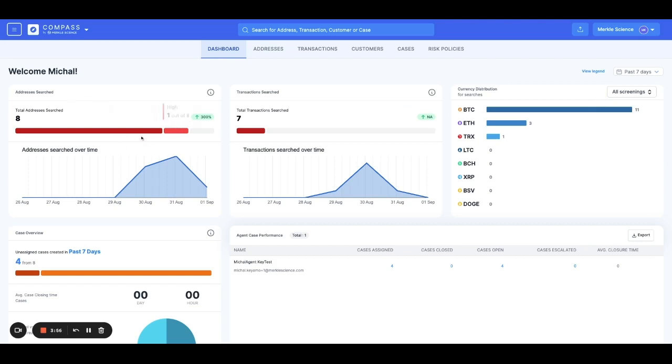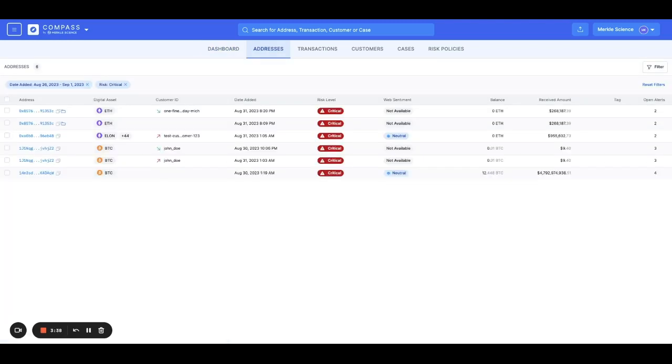You will notice that there are bars here, and these represent the risk level of the addresses searched. So if I just hover there, it lets me know that 6 out of the 8 addresses searched were of a critical risk level. And if you click into the bar itself, it will launch a filtered view within the addresses section of those individual addresses. This is the same for the transactions and the cases.